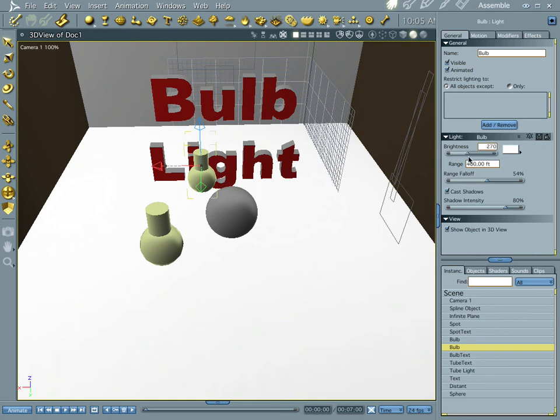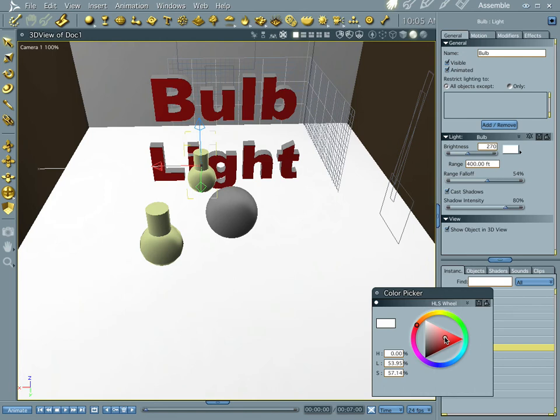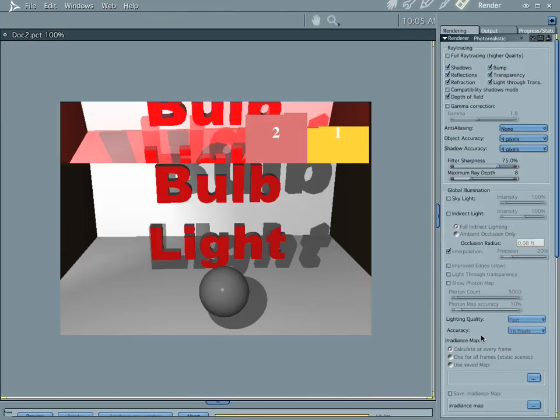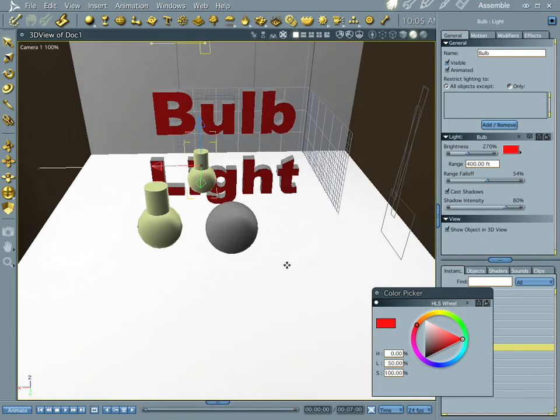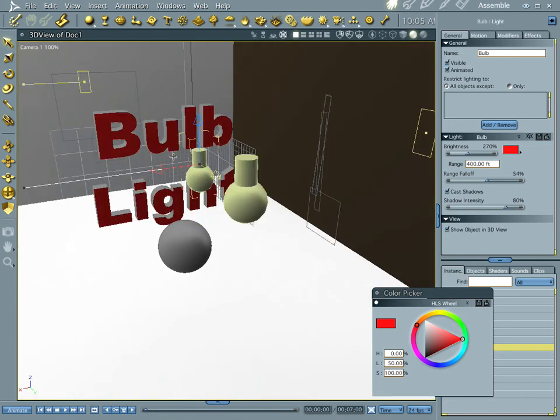Let's crank that up a little bit to 200. Let's go ahead and make that red. Now let's look at this. And you notice that this is the way our lights, wow, no wonder.